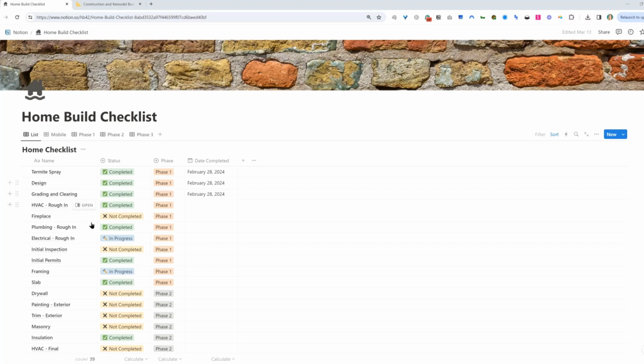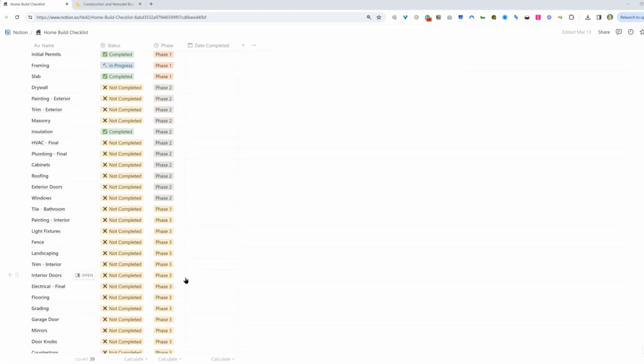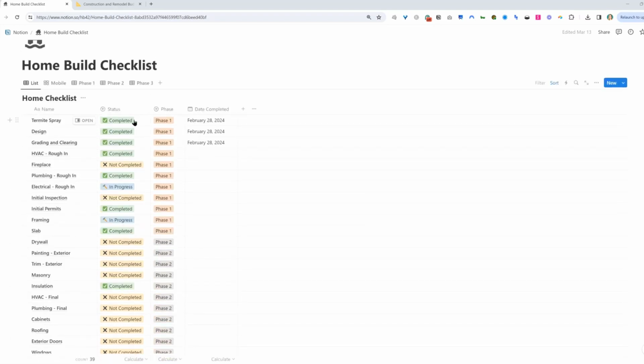So in phase 1, you're doing the initial permits, maybe the rough-in of your plumbing or electrical, and your framing. And then you may go on to phase 2, and then phase 3 is the final where you're doing cleanup and interior doors and all of that sort of thing. So you can choose what phase each item is in. And then once you have chosen that it's been completed, you can enter in the date that it was completed.